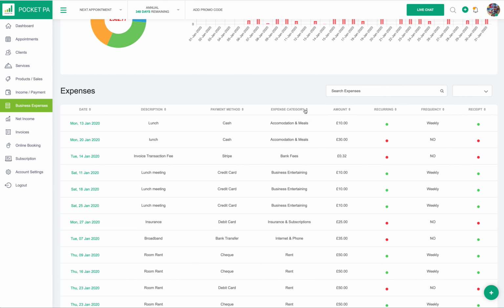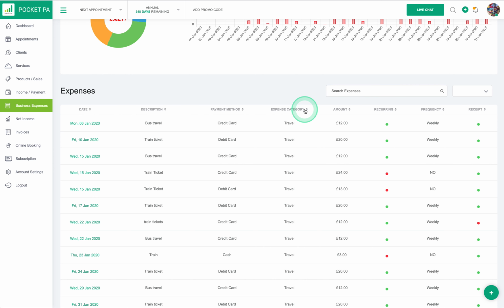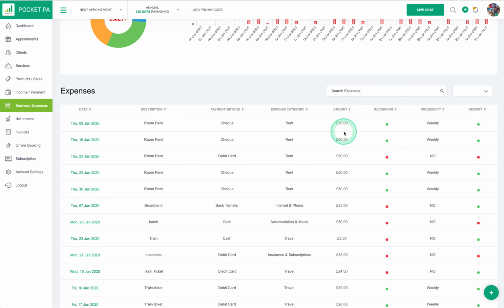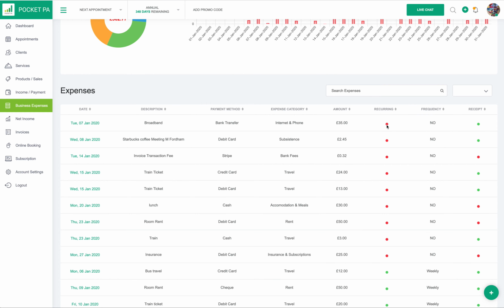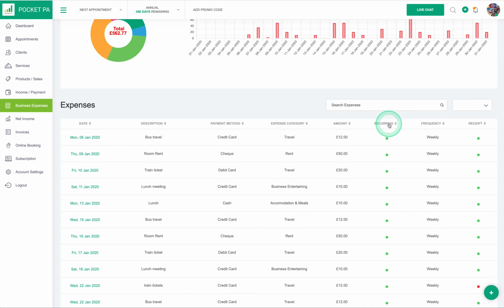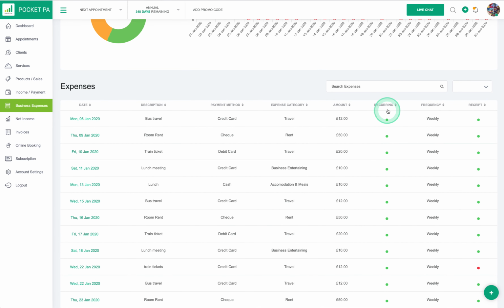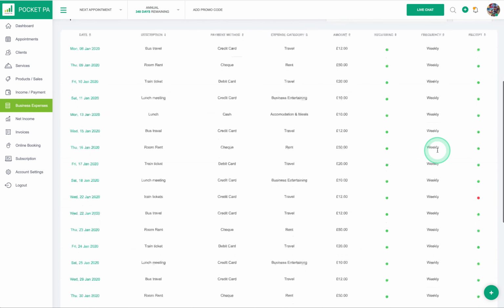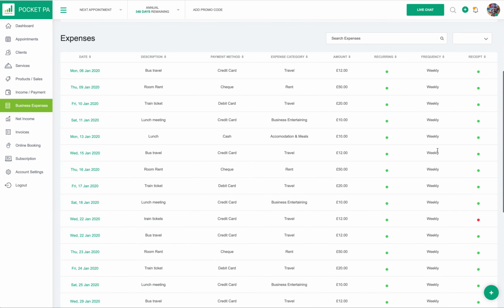So this is the expense category according to how you've categorized each expense, and this is the amount, so you can look at your lowest expense to your highest expense. This column sorts it according to recurring, and the red indicates that it's not a recurring expense, the green shows that it is, and you can effectively split it up and have your recurring ones showing first, or you can have your non-recurring ones, the one-off expenses. And this will then show you the frequency of whether they're weekly, monthly, annually, quarterly or whatever.